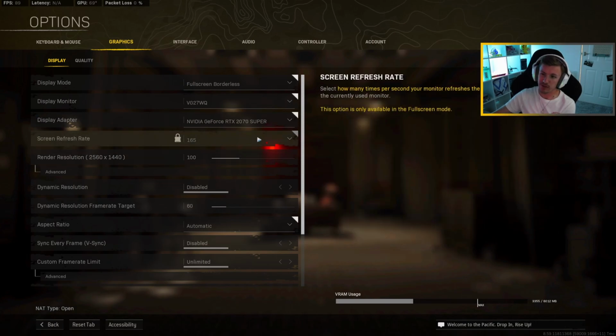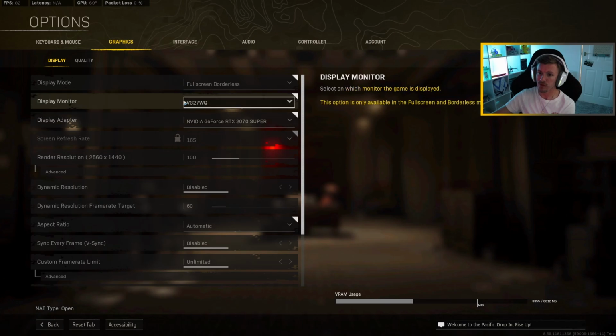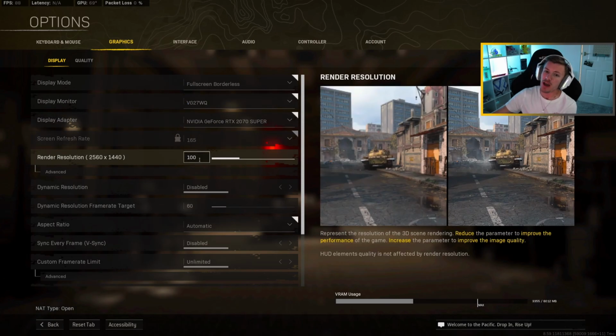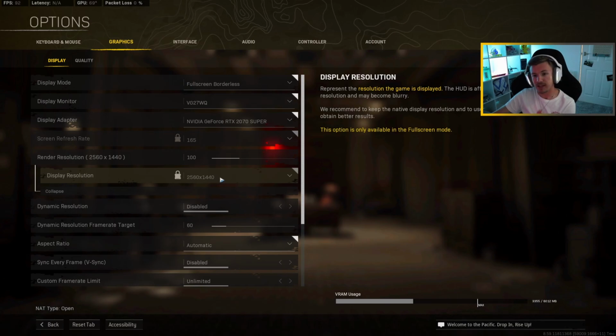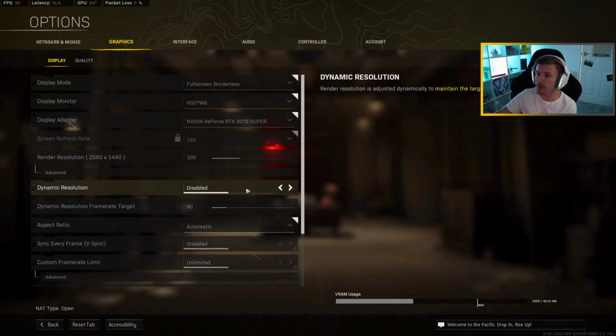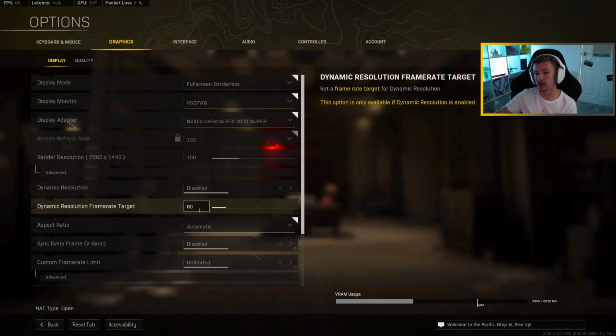This will lock the screen. My screen refresh is locked because of selecting my display monitor. And then my render resolution, you want it at 100, you don't want it any more, any less. And then that should lock the display resolution. Obviously just make sure that if this is unlocked, make sure it's no higher or no less than what your monitor is capable of. So whether it's 1080p, 2K or 4K, make sure it's set to whatever your monitor is that you're using. Dynamic resolution, make sure this is disabled, and obviously with that being disabled, that completely cancels out this frame rate target, so just leave that at 60.